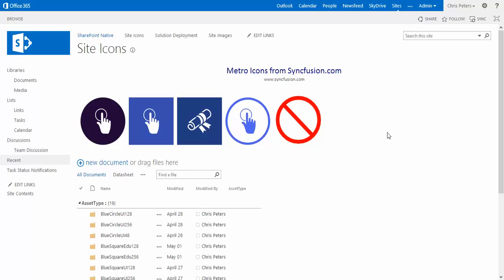And again, I think it's pretty handy, pretty flexible, and gives you another alternative for creating buttons, images, graphics, icons for your SharePoint solutions.